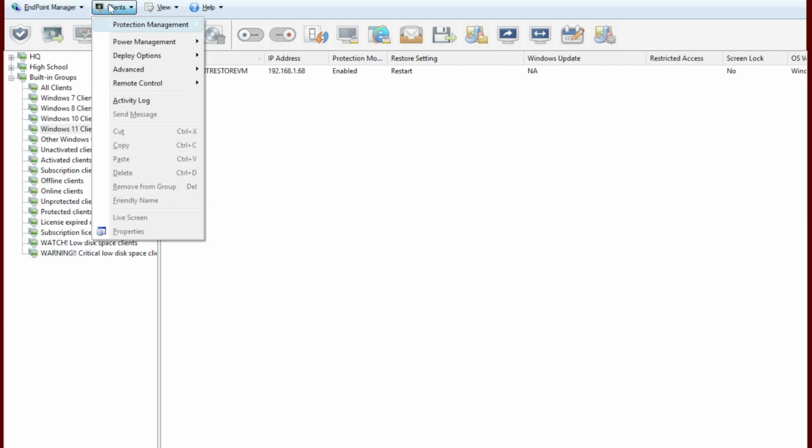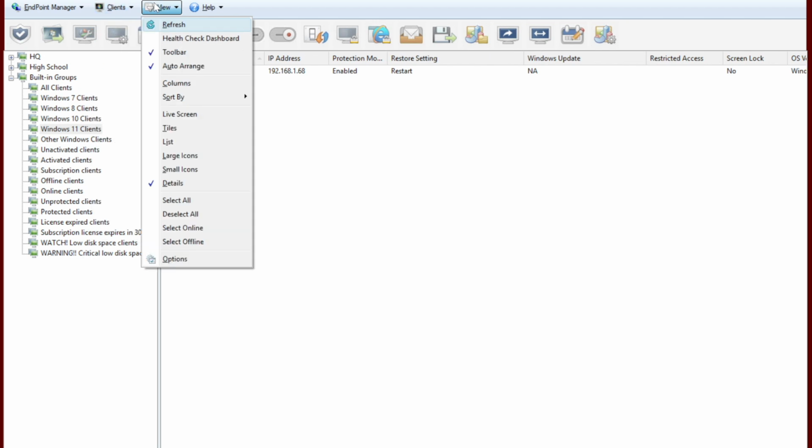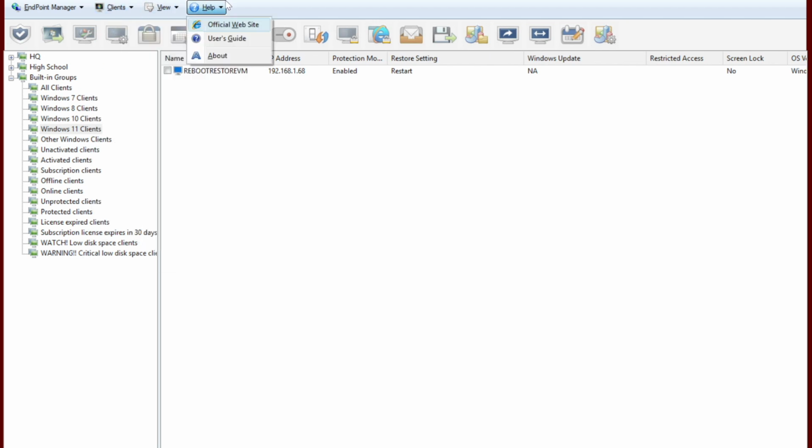The other menu across is clients. This menu can be accessed many ways across the interface. This is one of them, and we'll get into that a bit later. And then view, you can change your view across the screens, and of course the good old help menu.